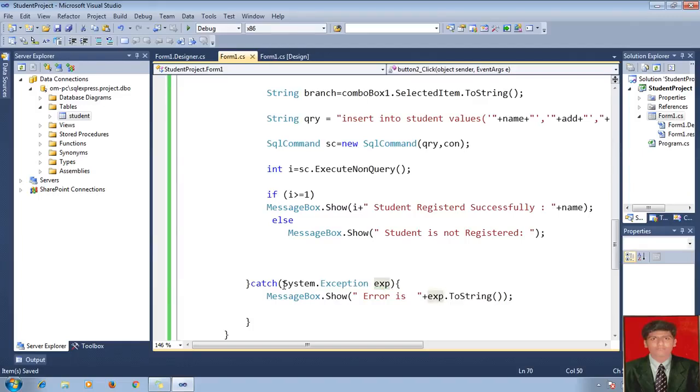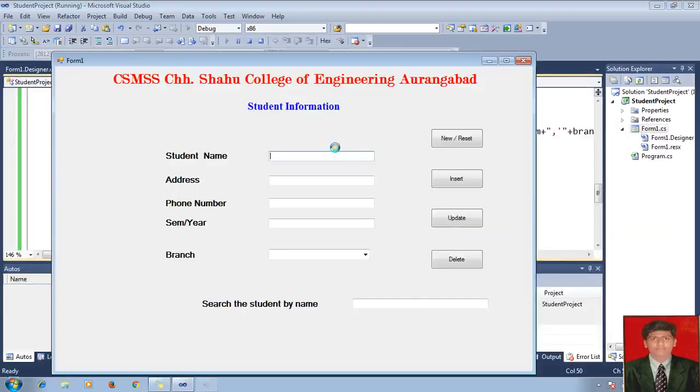E is a predefined constant, because that is when it was showing the error. Now let me run it. Let me check whether it will work properly or not.